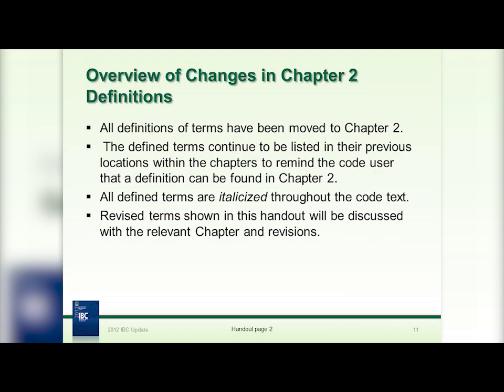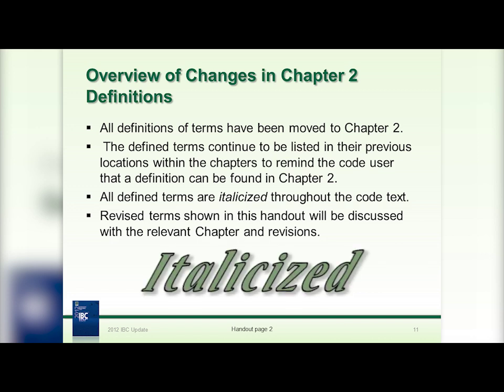An administrative change to the building code is that all the definitions that were split up through the chapters have been moved back to Chapter 2. They are still listed in their previous locations, but just the terms. They're always sent back to Chapter 2, where all the definitions are officially going to be located. In the associated chapters, they're going to try and give you a little bit of a hint that those words are defined by italicizing the letters.